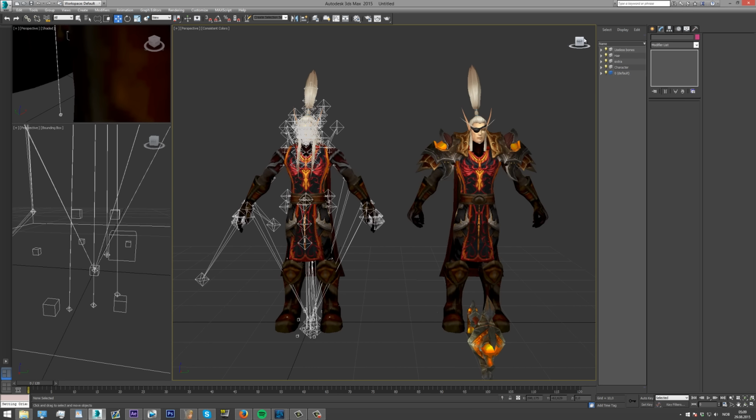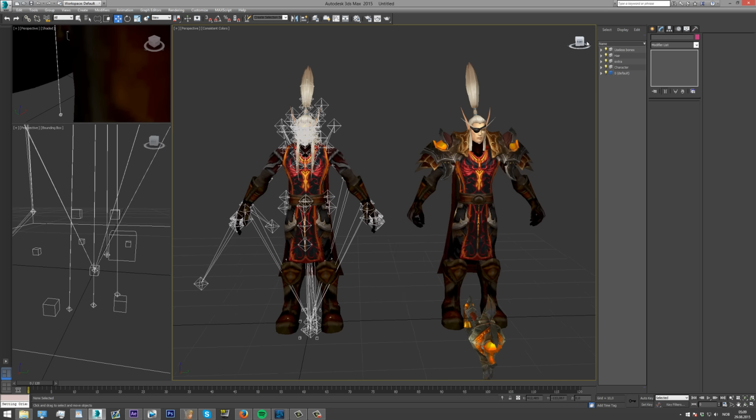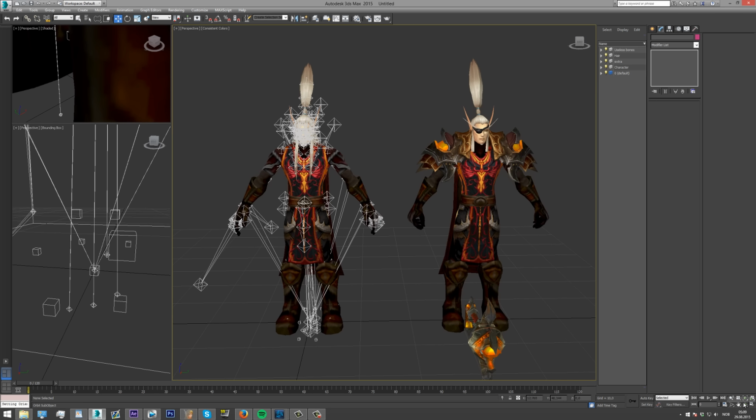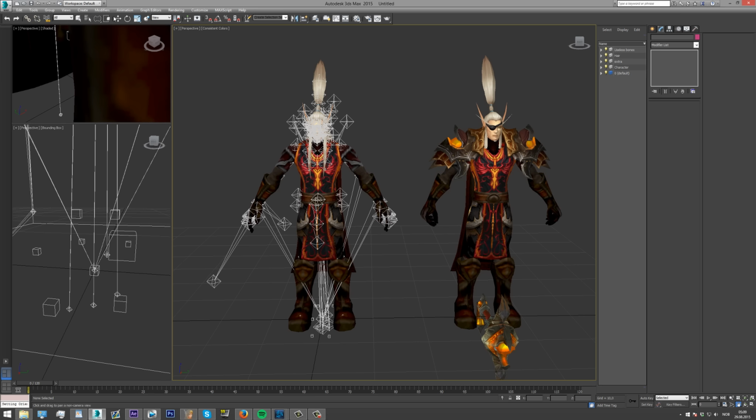So yeah, now your scene should look something like this if you followed what I did. What you want to do now is simply to hide all useless bones, like for example this bone here, it does nothing at all for your character. So you want to find all the bones in the character that do nothing, and you want to hide them.